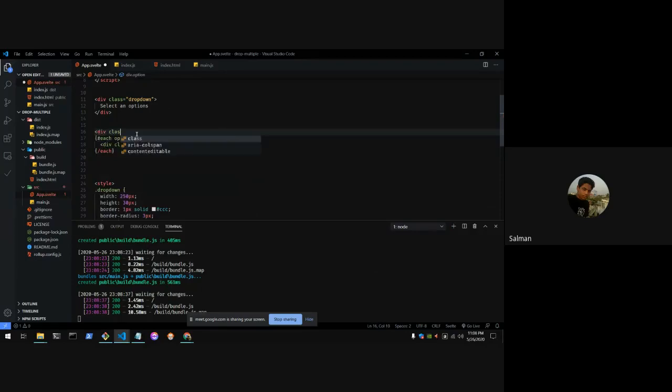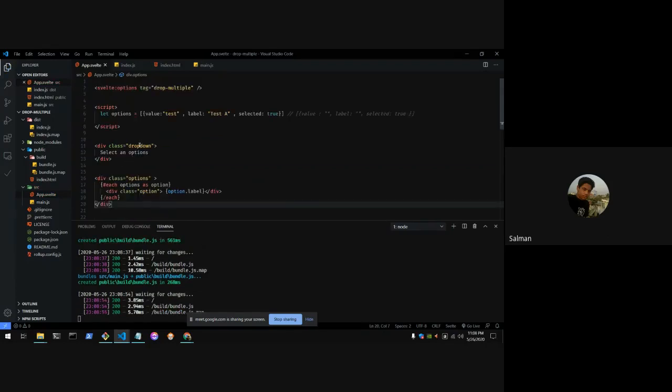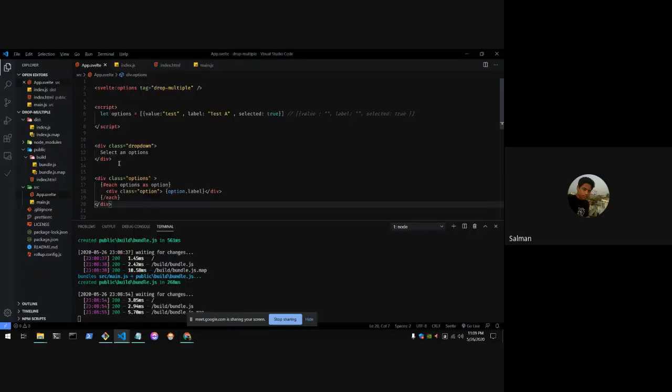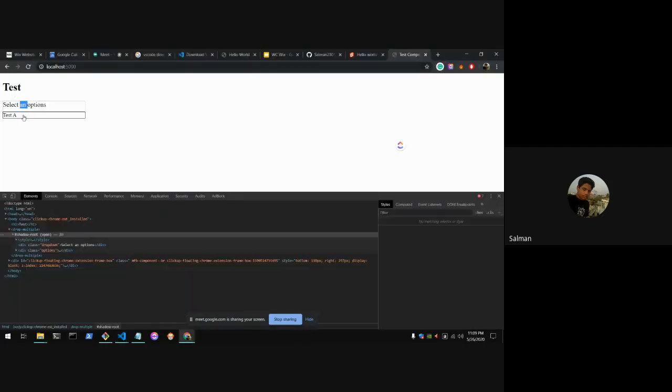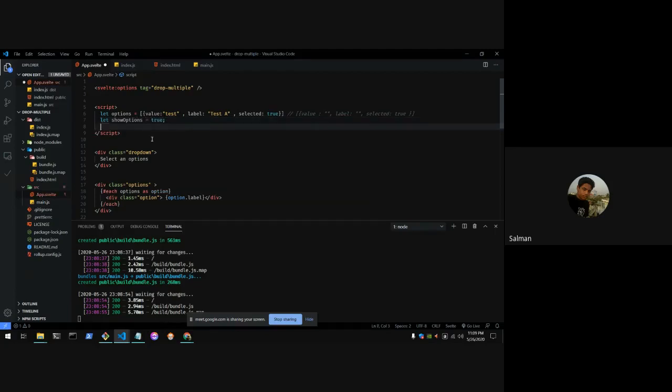So let's do that. And now what you are going to do is, when we click on the drop down, we are going to show or hide the option here. So to do that, we are going to use an if condition. So we don't need an if condition. We are just going to toggle this option. To do this, we need a variable which will have true or false. If it's true, it's going to show the option. If it's false, it's going to hide it.